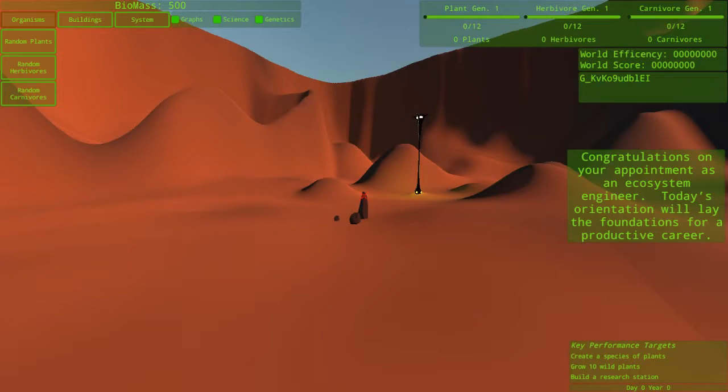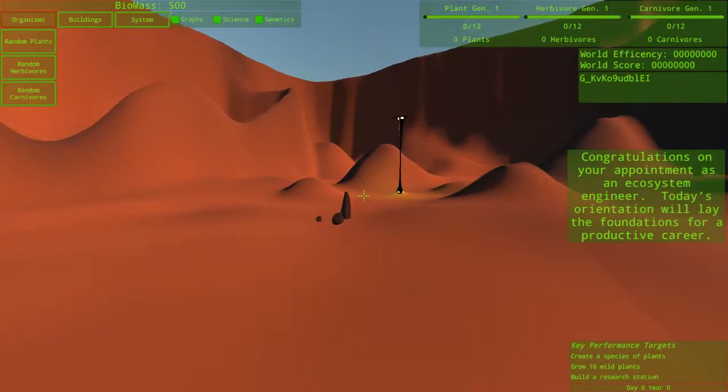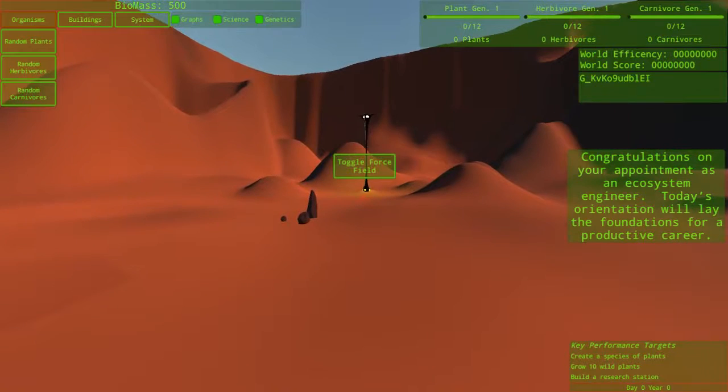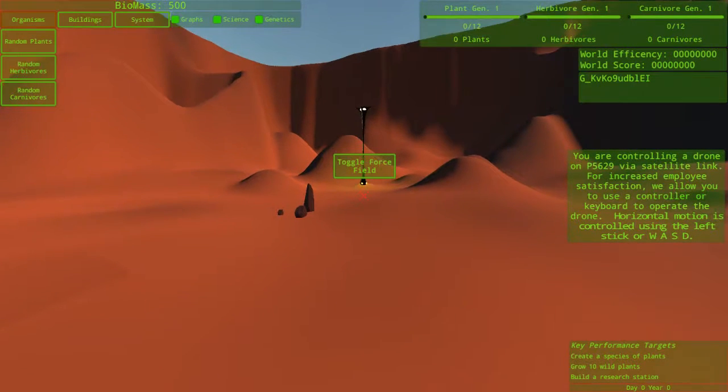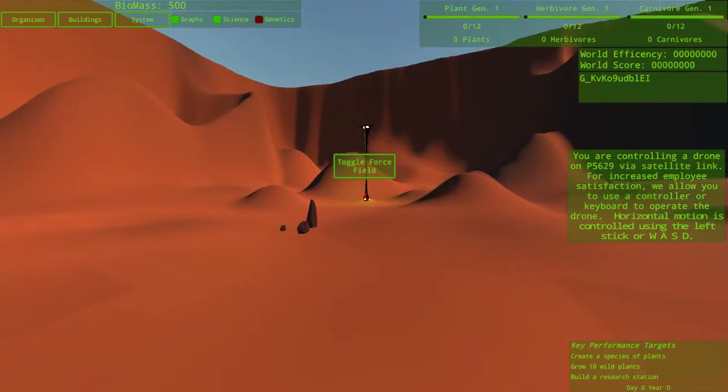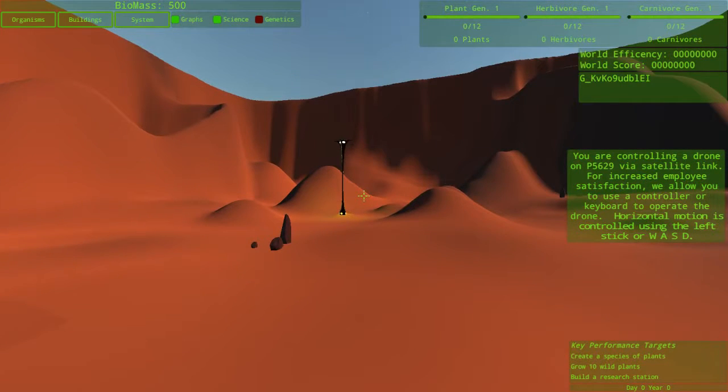Congratulations on your appointment as an ecosystem engineer. Today's orientation will lay the foundations for a productive career. You are controlling a drone on P5629 via satellite link.